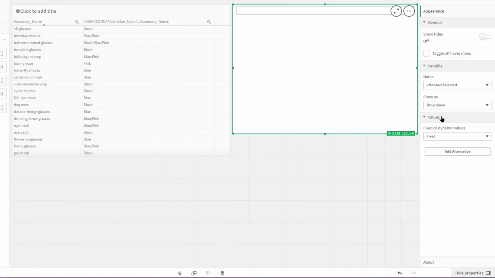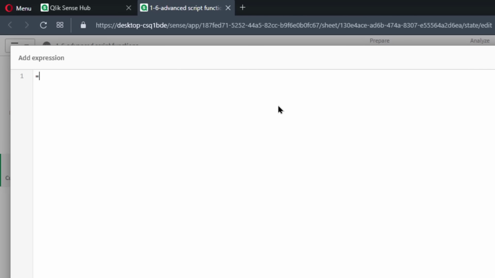Once done, set the values in the next subsection. We've already set the default as orders, but we still need to add the full list for the dropdown. Under Fixed or Dynamic Values, select Dynamic. Then open the expression editor for the dynamic values. Type: ='orders|stocks|price'. Take note of the letter case and spelling that we've used for this list, since we are going to match this later on.